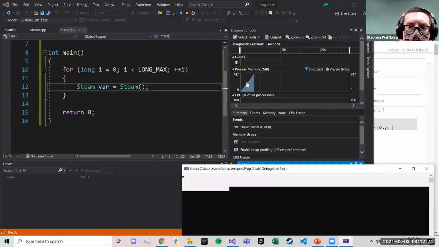Look at that, my memory, it's spiking. Why? It's going to crash in a second. I was hoping that it would crash sooner, but that's fine. It's going to crash. But we didn't use any pointers.